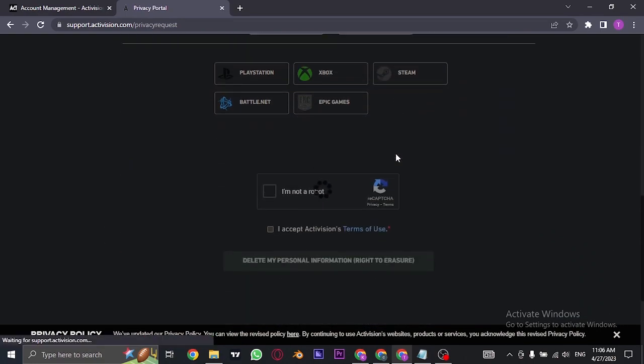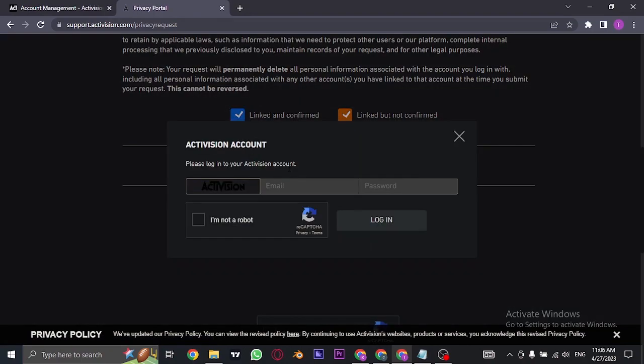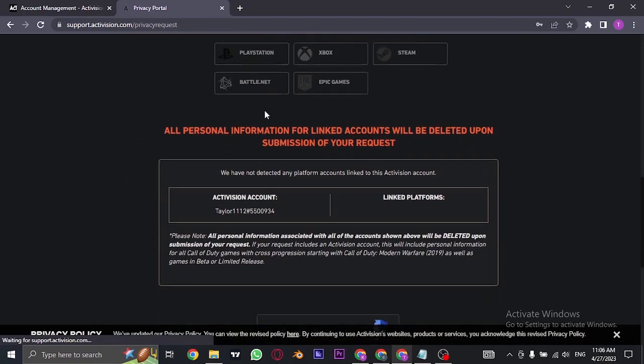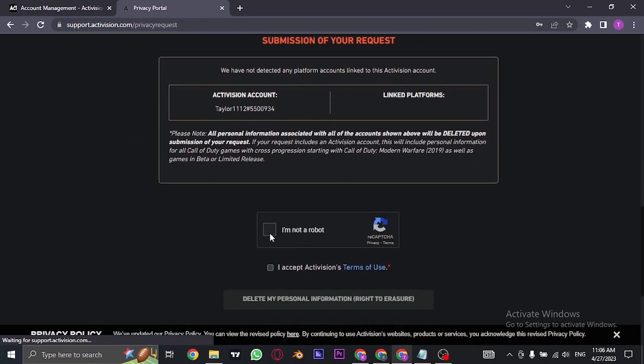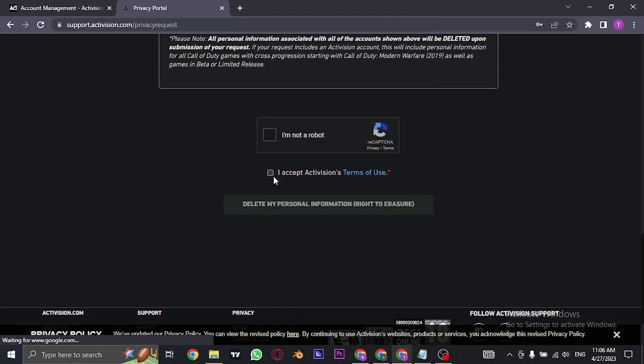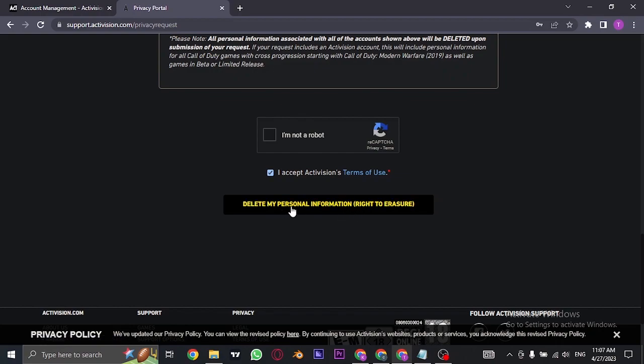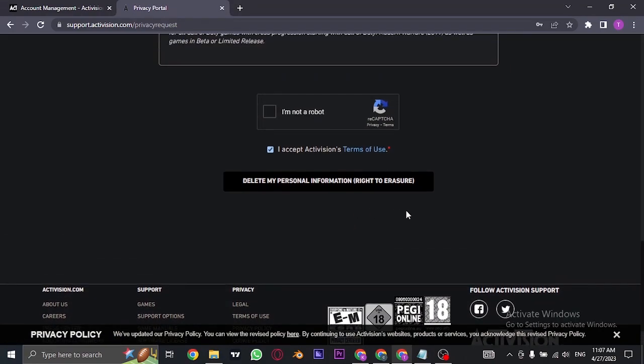And again, you can scroll down and pick the Activision account and type in your email address and the password. Click on I'm not a robot and click on login. Once your Activision account has been selected, you can again scroll down, click on I'm not a robot, and you'll need to check this box which says I accept Activision's terms of use, and then click on delete my personal information, and your request of deletion of Activision account will be sent. And once the request has been sent, they will delete your account of Activision.